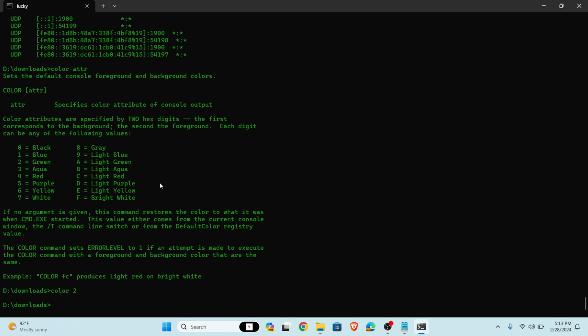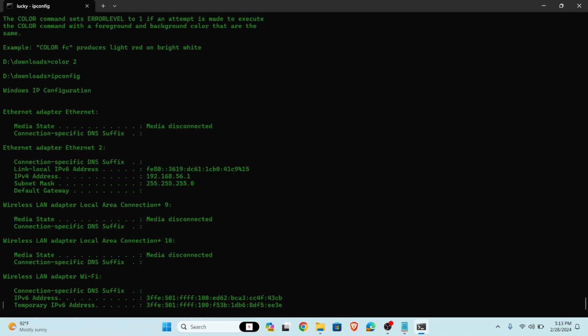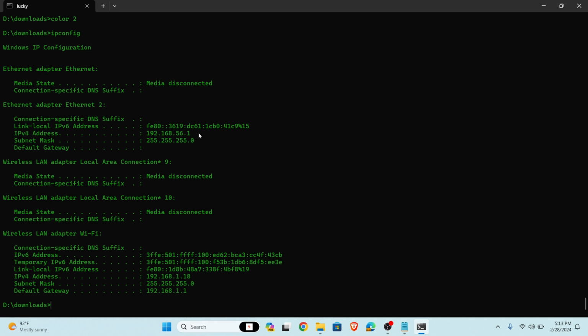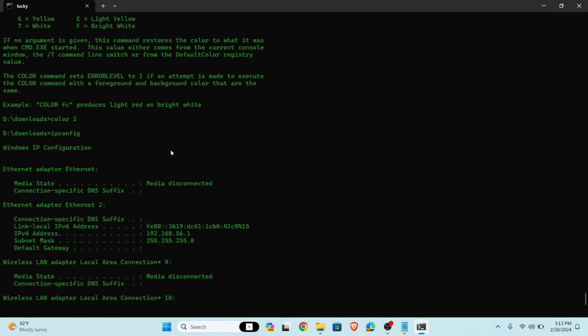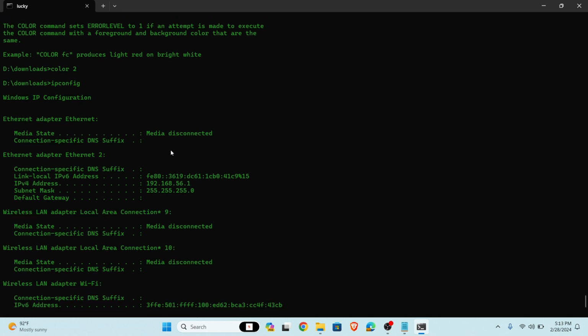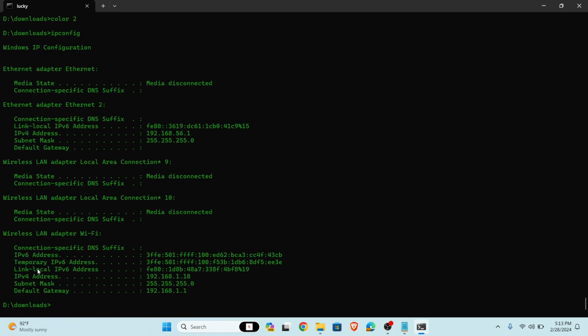Next command is ipconfig. The ipconfig command is used to show the information about the PC, IP addresses and connections. Here we are getting the IPv4 address and IPv6 address of my system, connected to Ethernet.